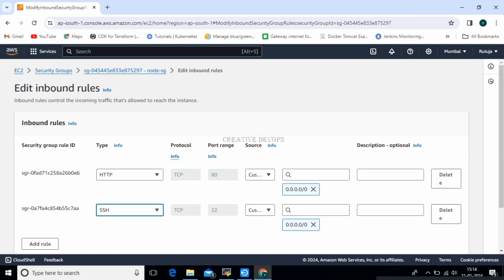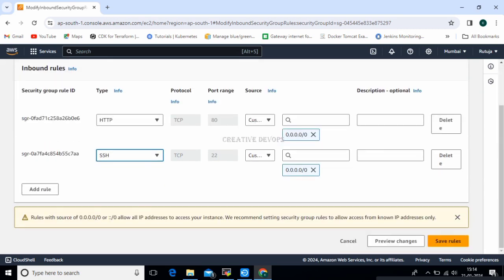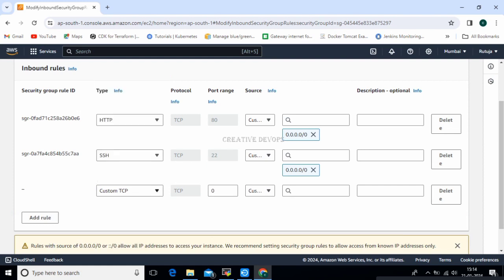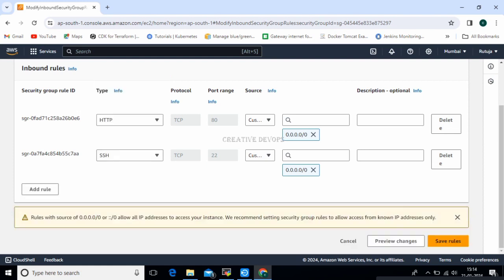Now you see here the two rules are there. One is the SSH connection and another is the HTTP. If it is not present, you can add the security group rule from here. Add a rule, enter HTTP, and you can add the security group rule. But here it is already added. So save this rule.